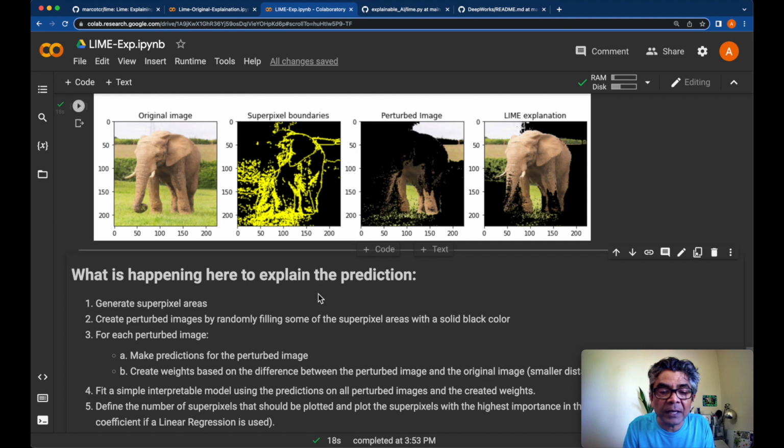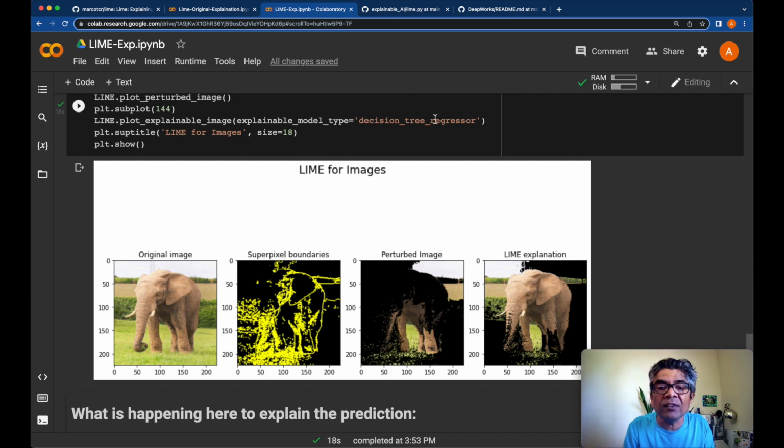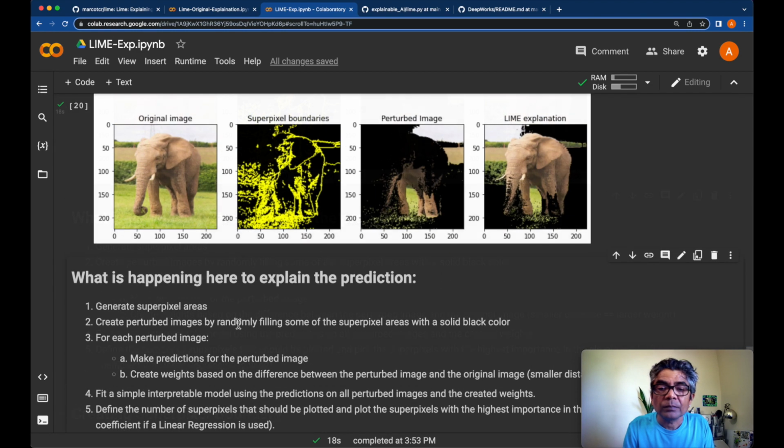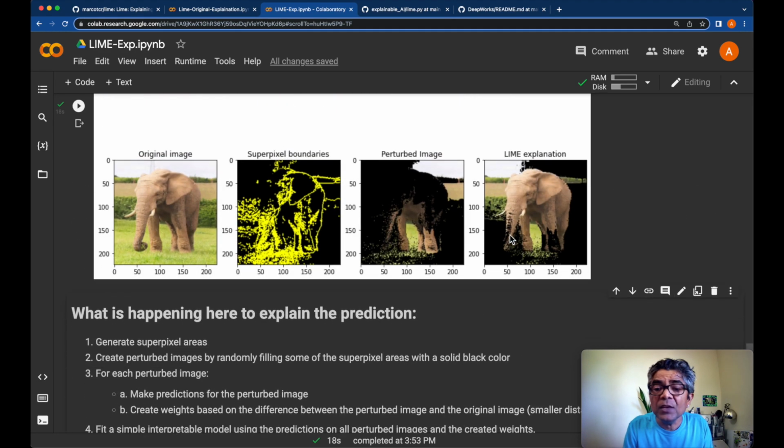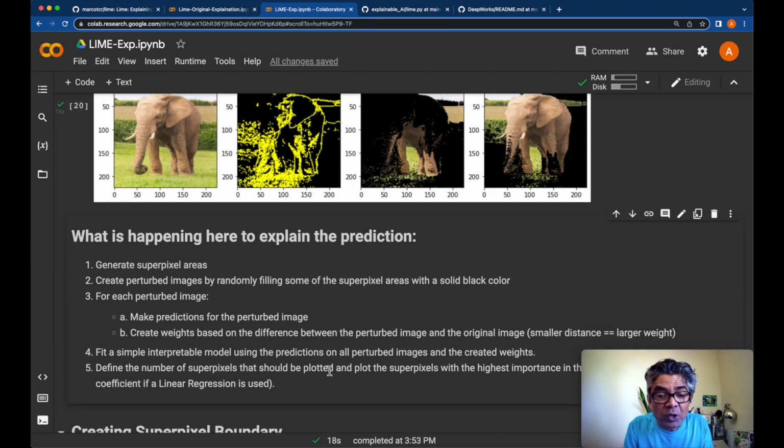That is what is happening here. And then finally, we are fitting a simple interpretable model, and in this case it is a decision tree regressor. Here we are using the perturbed images, these areas, and the created weights based on the distance, where smaller means closer proximity to the original prediction. And in the fourth image, we are adding the image where we believe this prediction should be plotted.